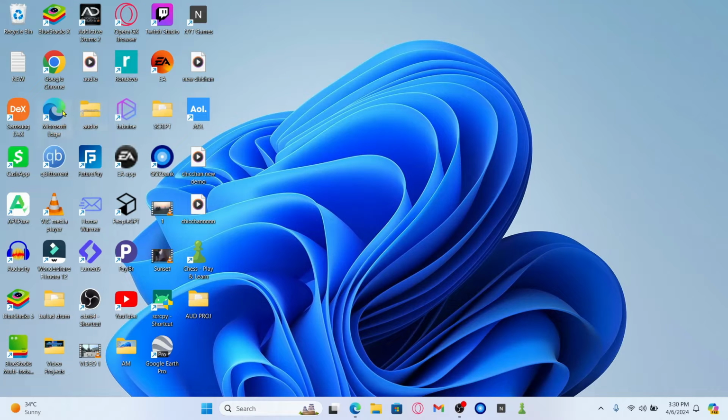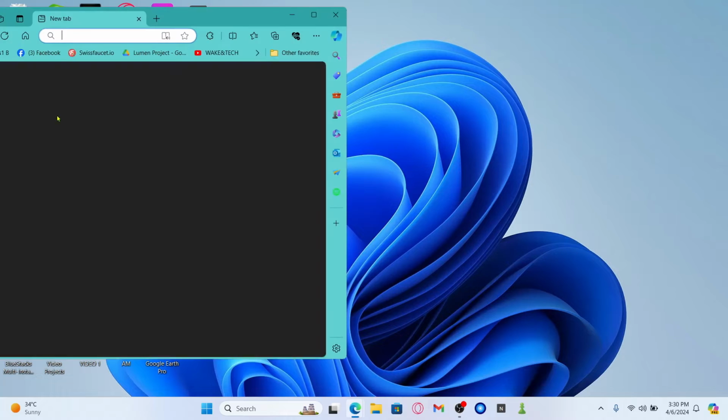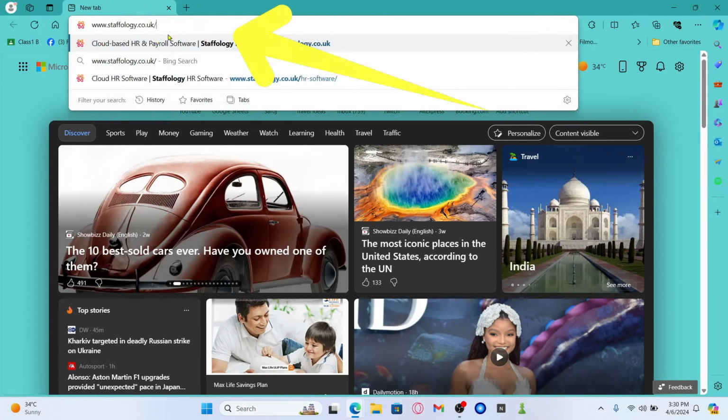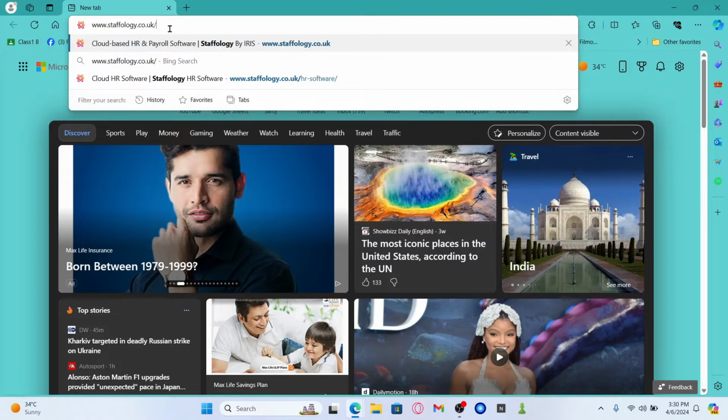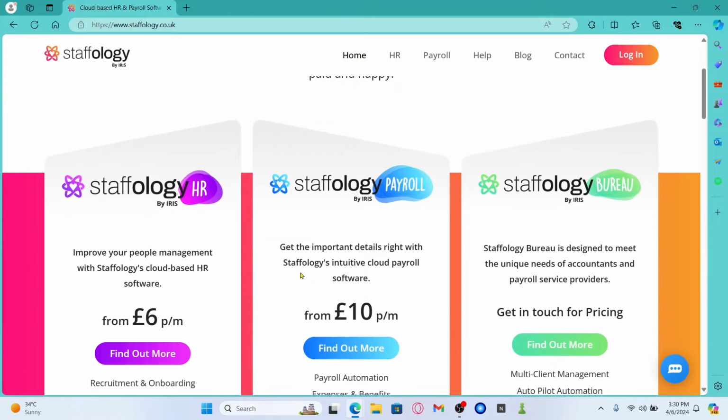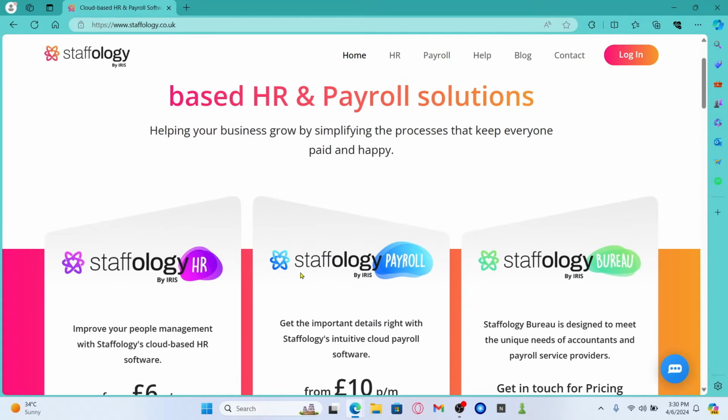Now, first of all, the name of this website has already been changed into Staffology. So in order to open this page, you will need to open up your web browser first and in the address bar type in staffology.co.uk and press enter. You will now be taken into the official website for Staffology or Octopus HR.